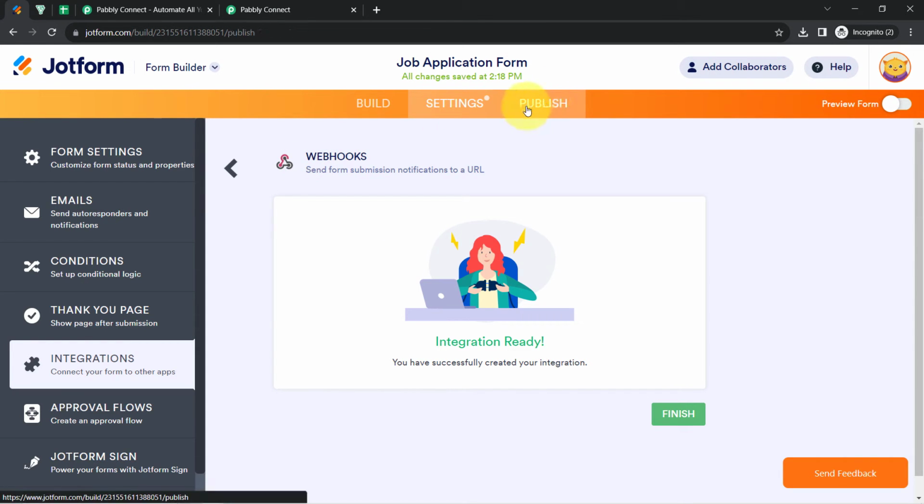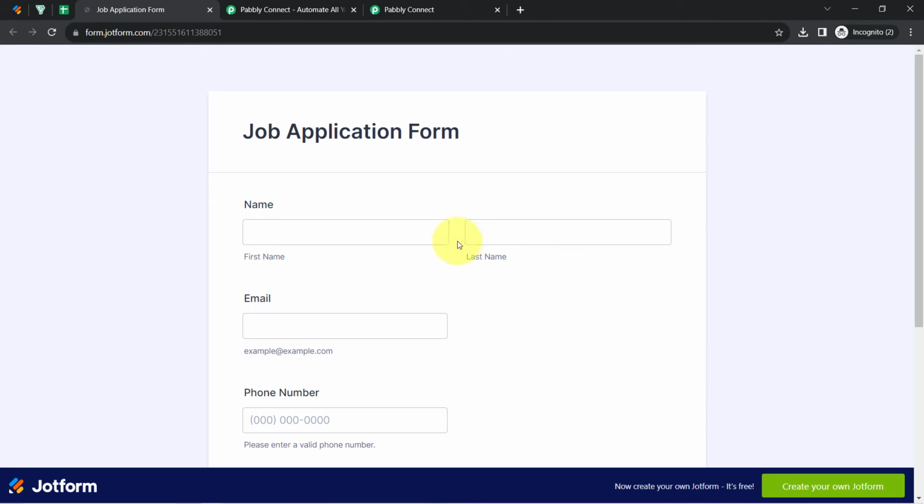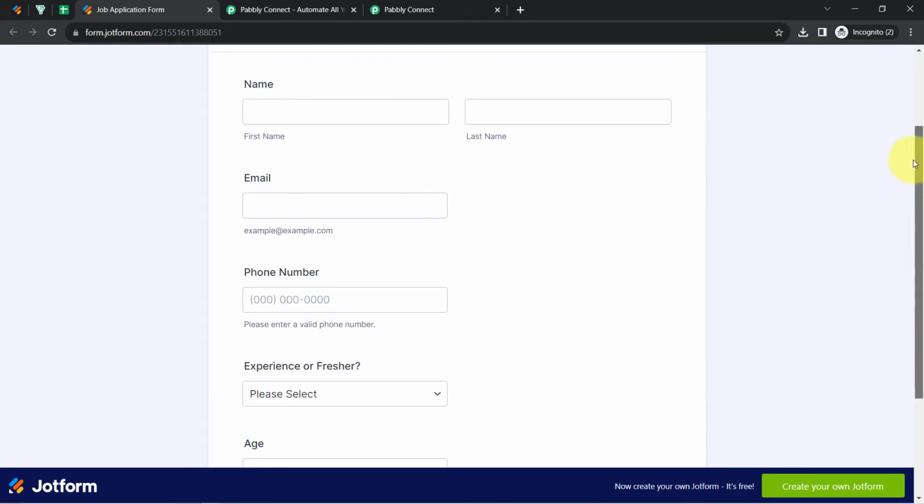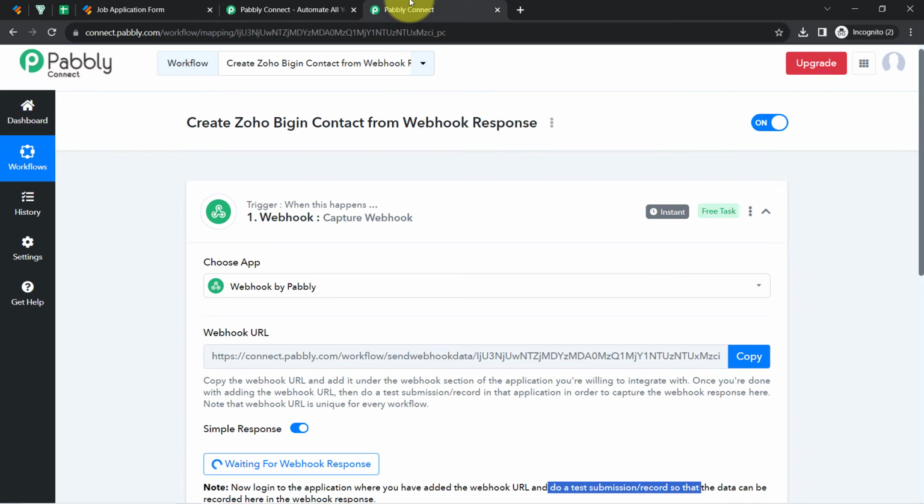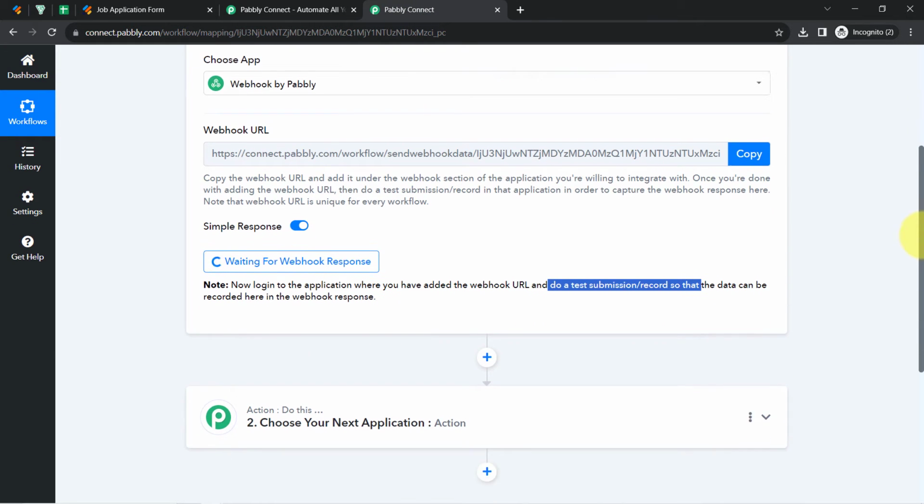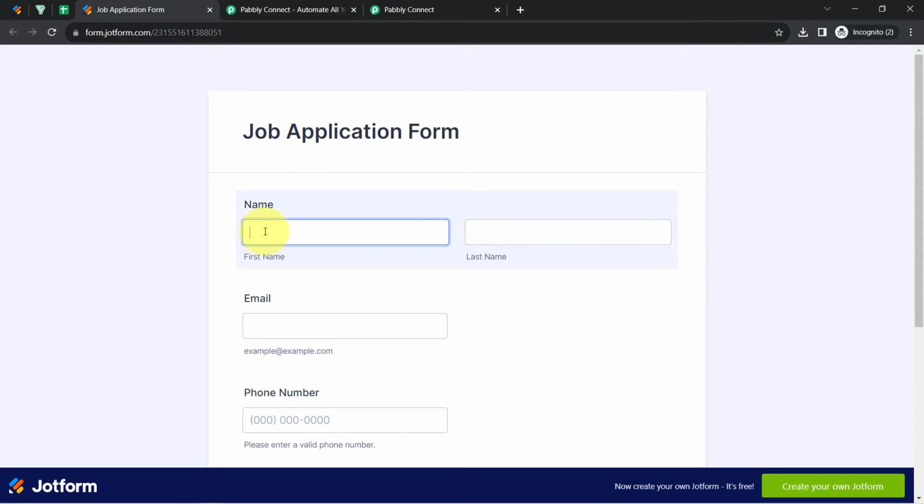Okay, so I will directly visit this publish section and open this form in a new tab, and now I will make a dummy submission in front of you. You will notice that as soon as I do that, the contact information will be received as a webhook response in the Pabbly Connect dashboard. Okay, so this is the form. Let me provide some dummy details.